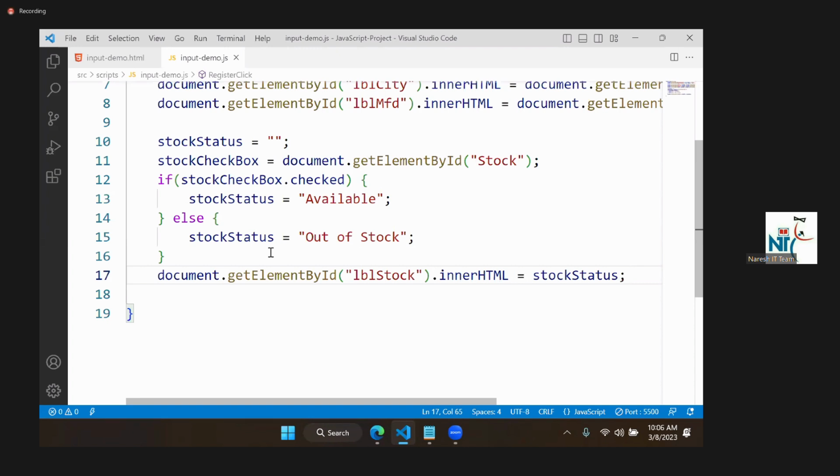But this is a little long because here you need to deal with a checkbox. And for the checkbox, we need to verify whether it is checked or not. If checked, do this thing.